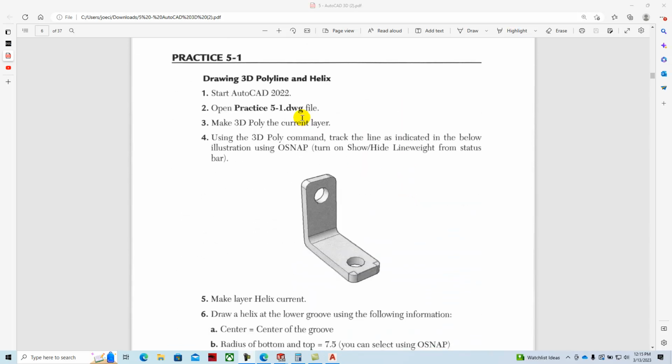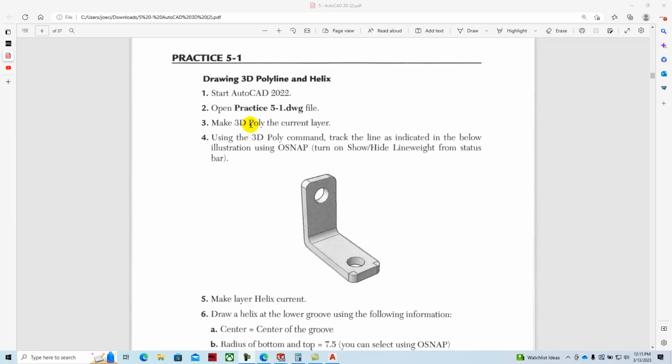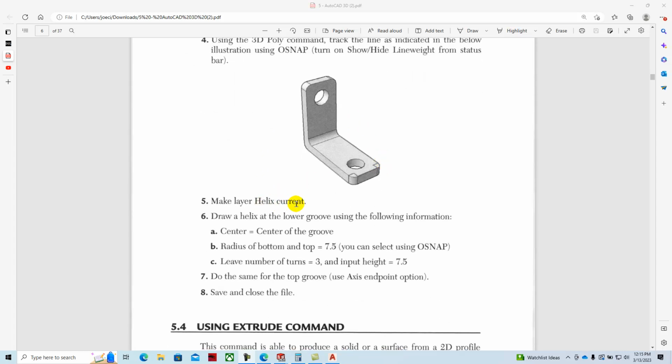And then they give us this practice exercise that we're going to go through right now. We're going to download this from D2L, and what we're going to do is make 3D poly the current layer. We're going to then go through and use OSnap. We'll also show the line weights. We'll make helix our current layer, and then we'll draw a helix, and essentially they say to draw it at the lower groove, and they should be saying the lower hole.